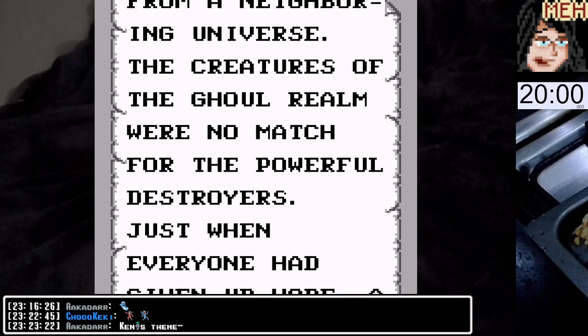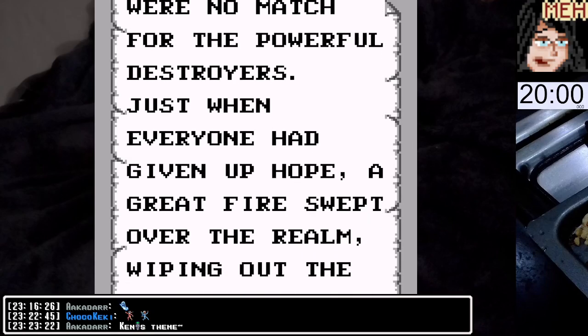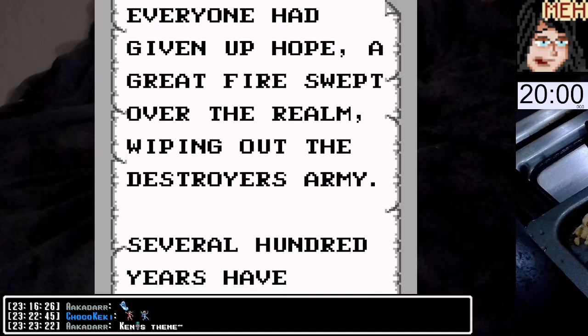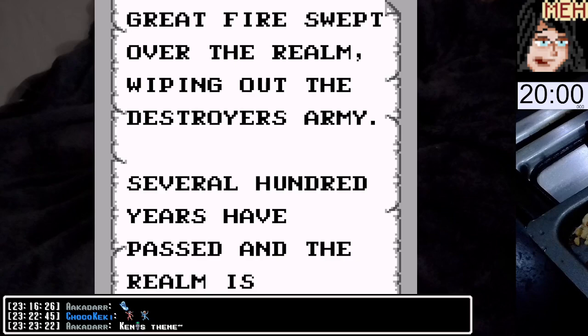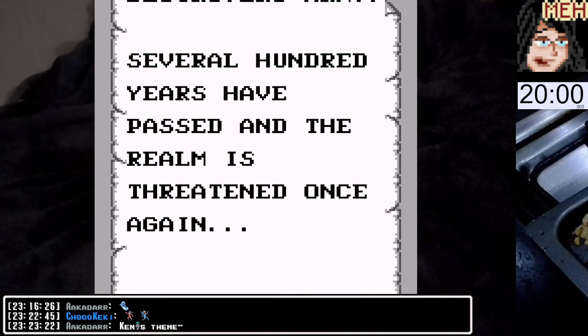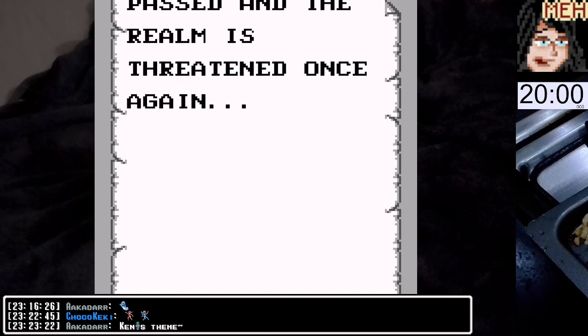The destroyers came from a neighboring universe. The creatures of the Ghoul Realm were no match for the powerful destroyers, though. When everyone had given up hope, great fire swept over the realm, wiping out the destroyers' army. But that all happened in the past. Several hundred years have passed and the realm is threatened once again. Looks like we didn't learn from the first time. Oh well.